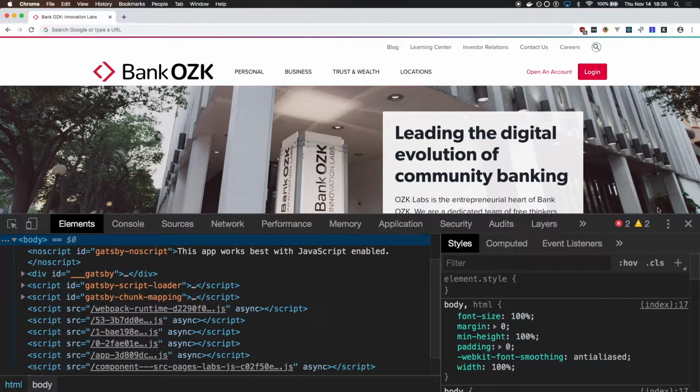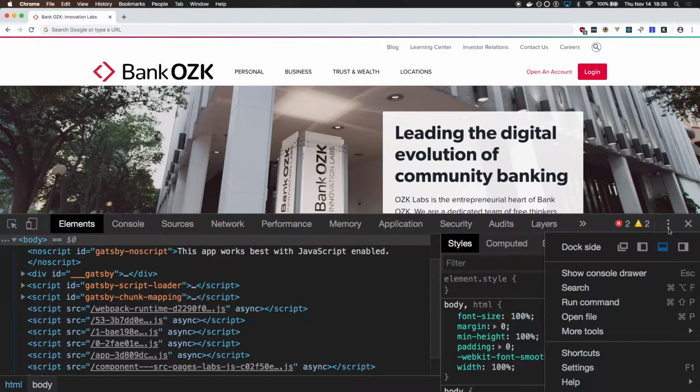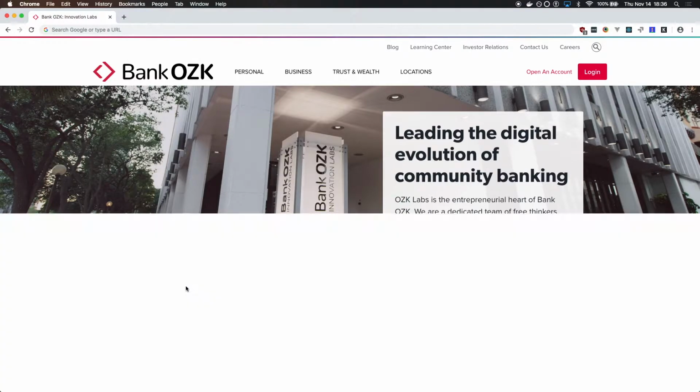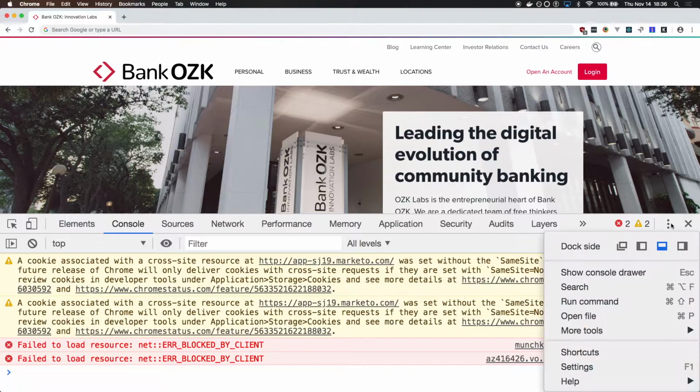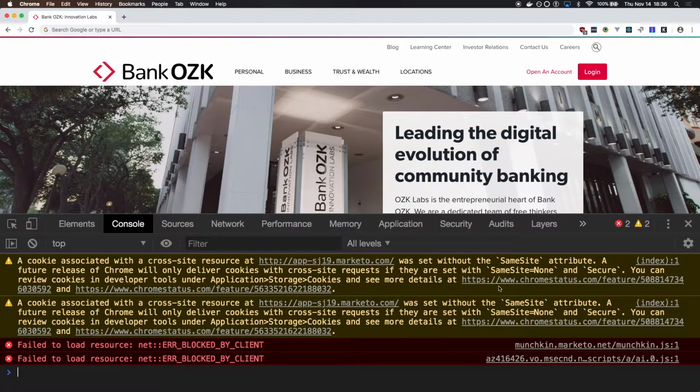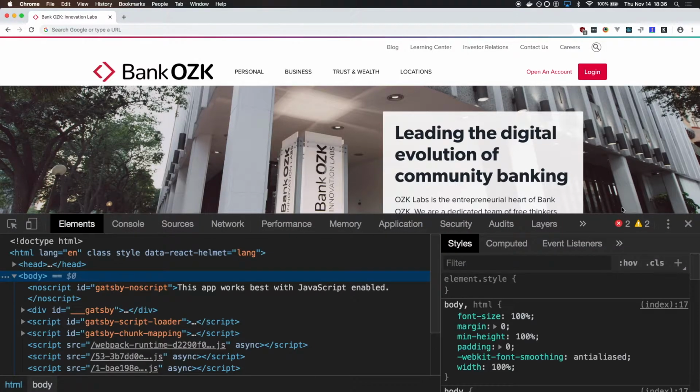So I like the bottom, and I like to use dark mode. So to get to dark mode, you can go into settings from the three little dots. And then we have theme. So you can do system preference. So if your system has light or dark settings, you can choose that and it will change accordingly. Man, that is bright. So I like dark mode on most things.